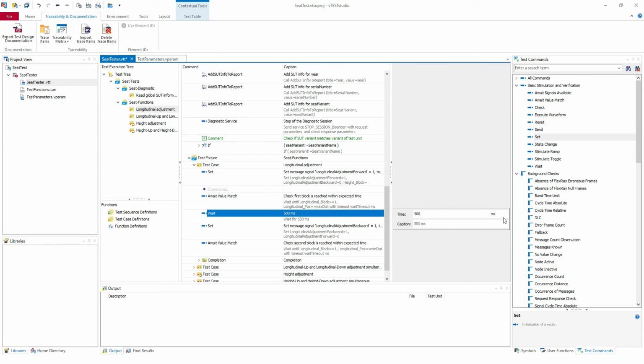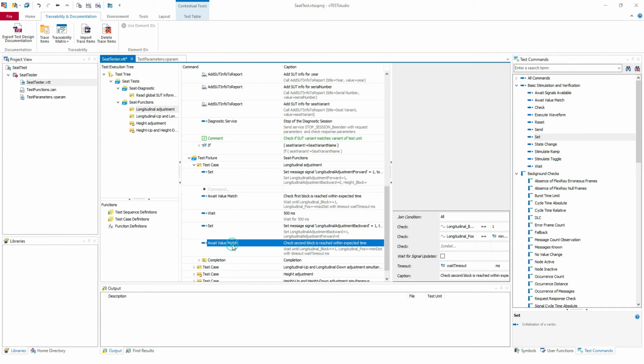The wait command is really simple. You put the time. You can use milliseconds, nanoseconds, and seconds. Set again an await value match, of course.